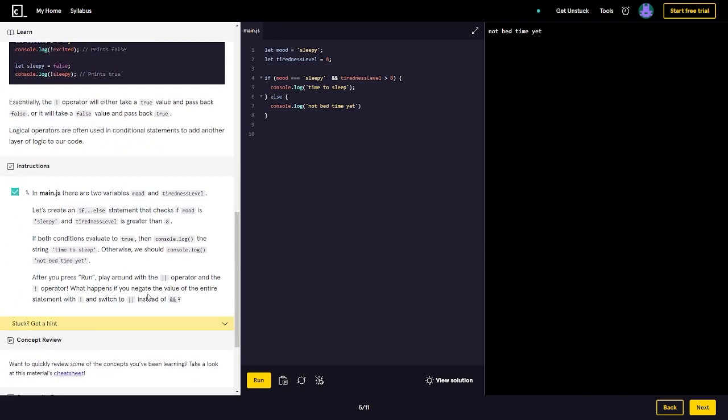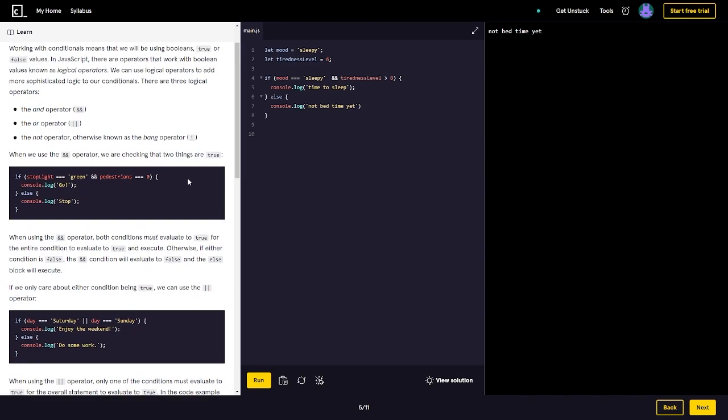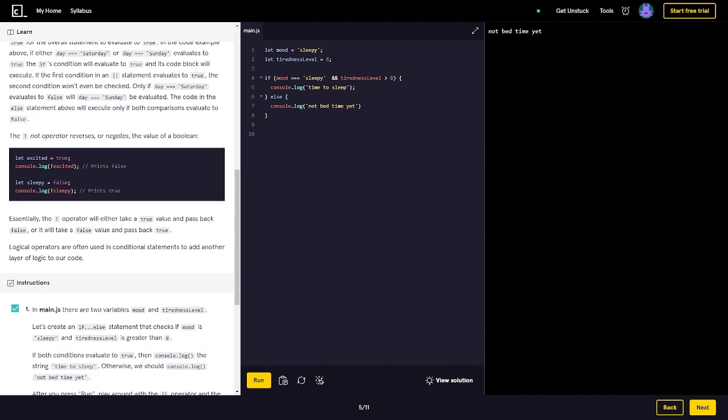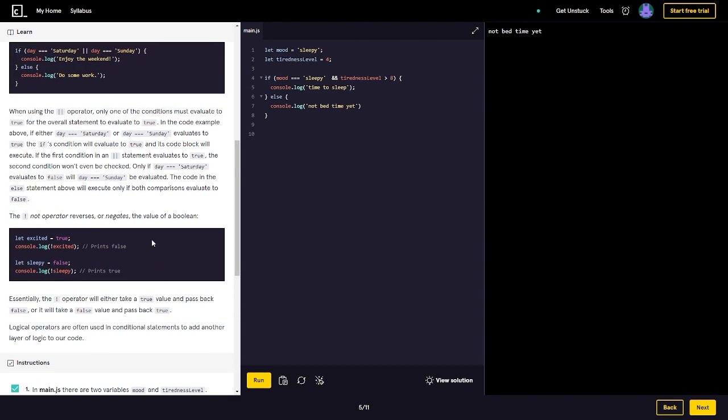So let's see here. What if we change this to 9? Time to sleep. What if we change this to 4? Not bedtime yet. We're still sleepy. Well, our mood's sleepy. Our tiredness level's not high. But both of these things have to be true.